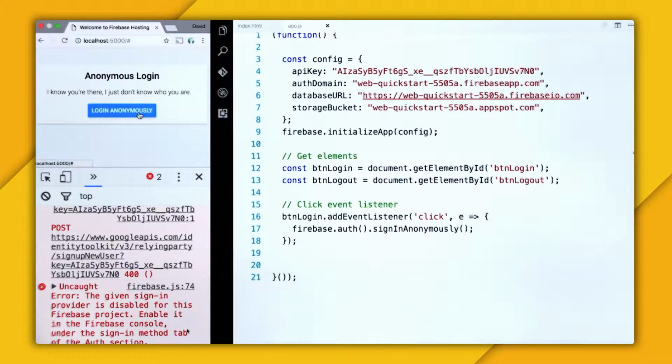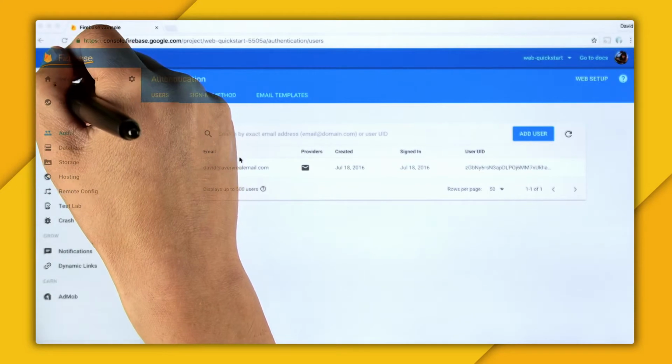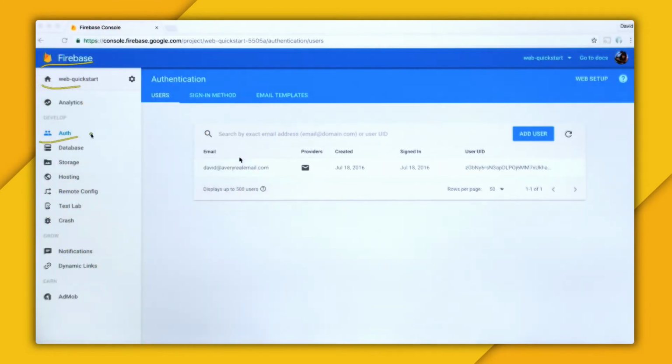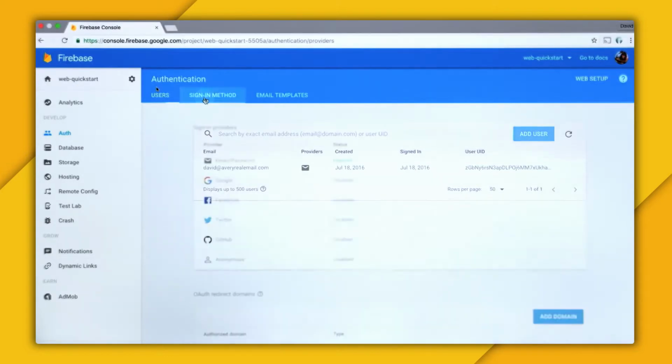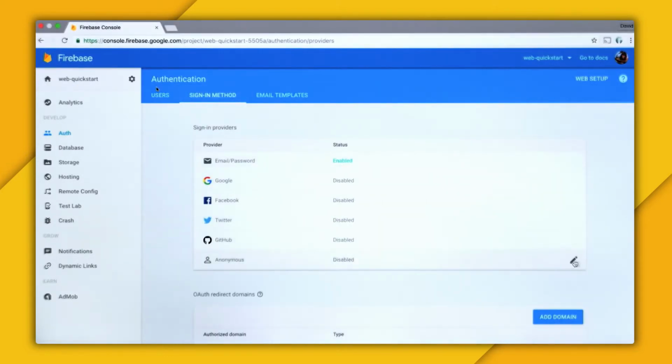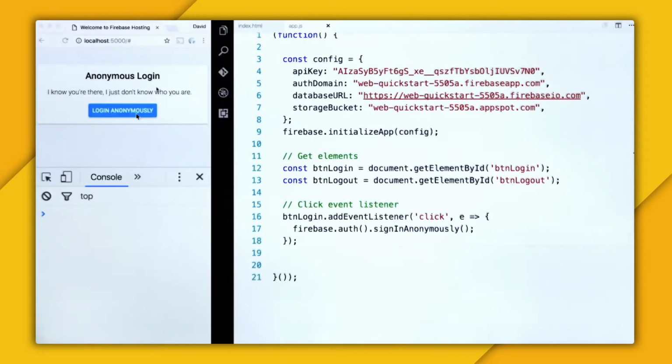Well, that's pretty easy. So here in the Firebase console, I'm in my project inside the Auth tab, and I want to go over here and click Sign In Method. So click that, and you can see we have email and password enabled, but I'm also going to go and enable anonymous. And with that enabled, I can refresh and click the button one more time, and nothing happens.